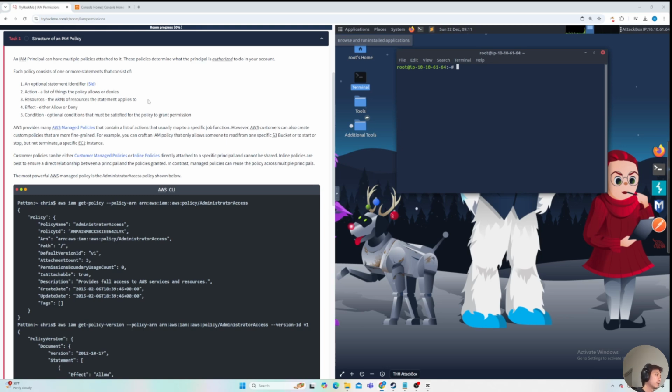Custom policies can either be customer managed policies or inline policies, which are directly attached to a specific principal and cannot be shared. Inline policies are best to ensure a direct relationship between a principal and the policies granted. In contrast, managed policies can be reused across multiple principals. The most powerful AWS managed policy is the administrator access policy, shown below.